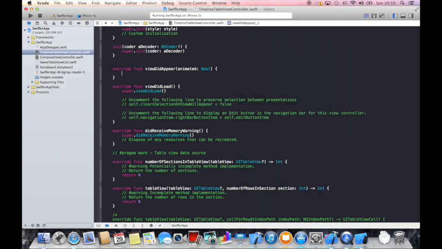So let's write our code within viewDidAppear, which is always called when the view actually appears. viewDidLoad is only called once when the app starts. So what we have to do now is check if there is already a user logged in. And this is really, really simple.